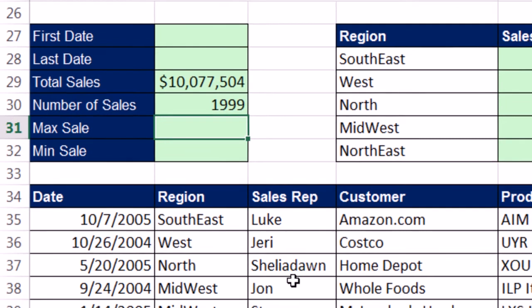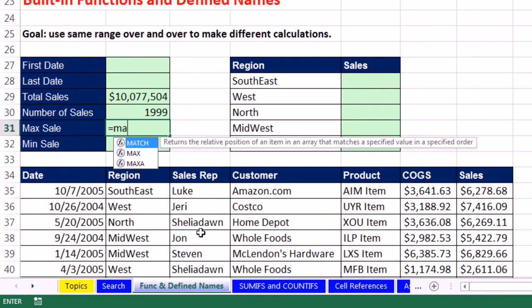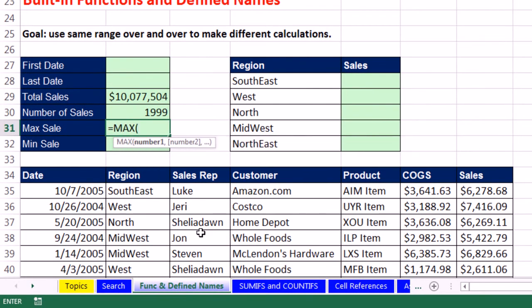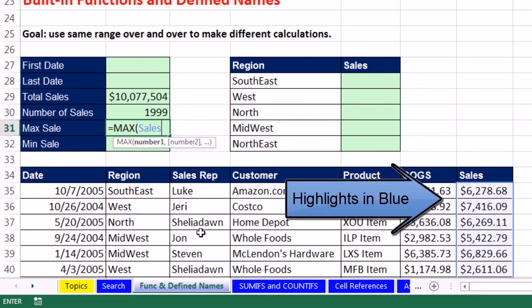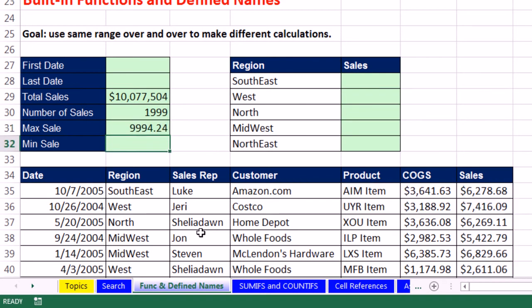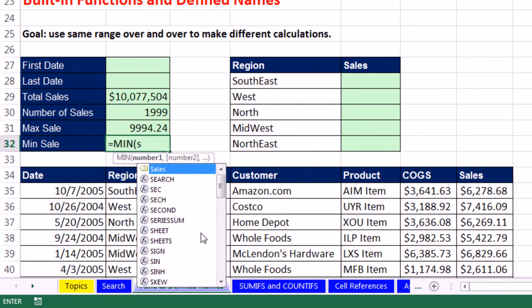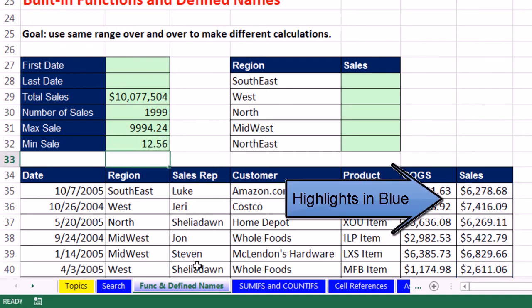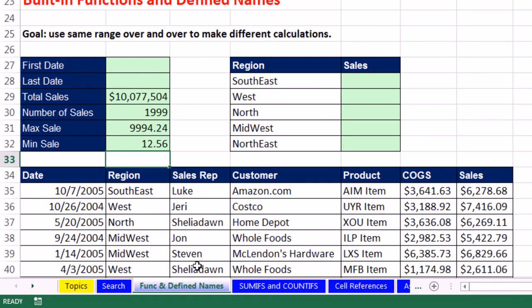So by using defined names, equals MAX for max, S, tab, enter. Equals MIN for minimum, tab, S. When I see my defined name, even if I have to type a few letters or arrow down, as soon as it's blue, tab, enter. I absolutely love defined names. How quick and easy is that?